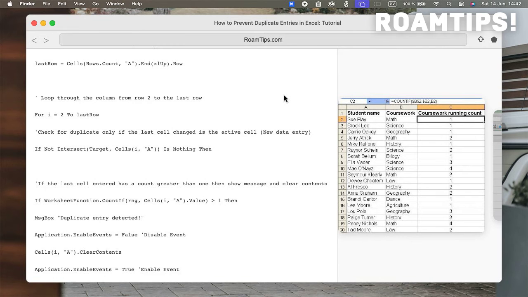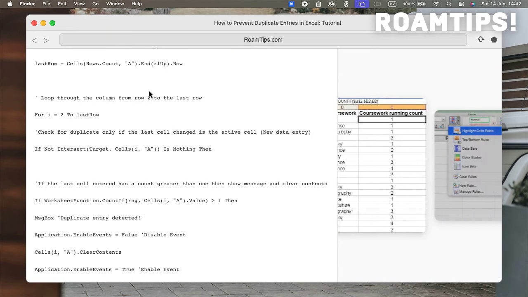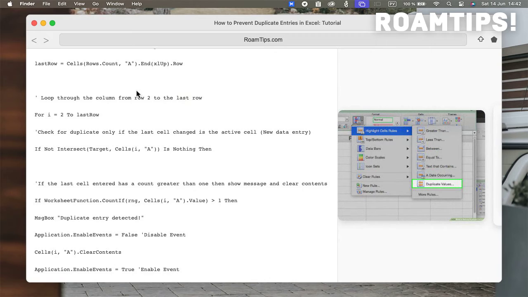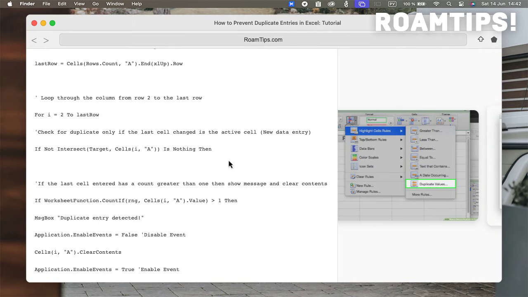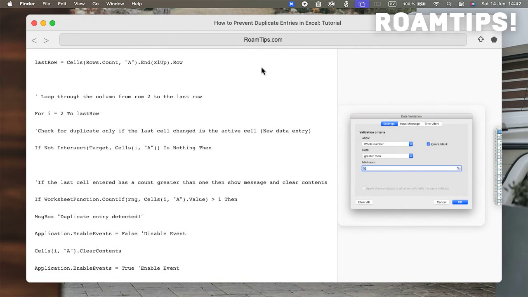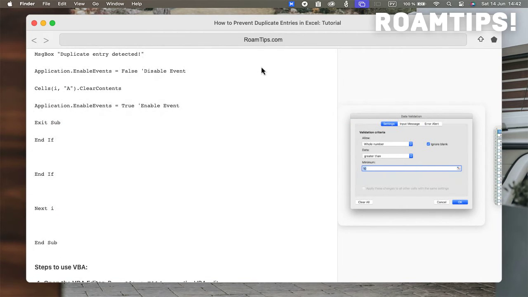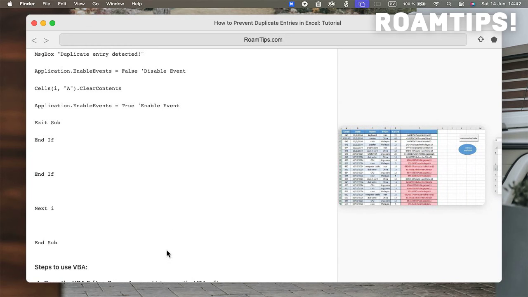A window will pop up. By default, it's set to highlight duplicate values in light red fill with dark red text. You can choose a different format if you prefer. Click OK. Now, any duplicate values in the selected range will be highlighted. If you accidentally enter a duplicate, you'll see it immediately. Conditional formatting is great for catching duplicates after they've been entered, or as a quick check.